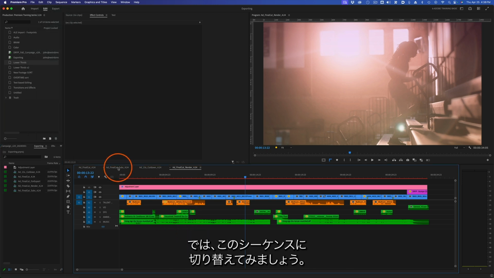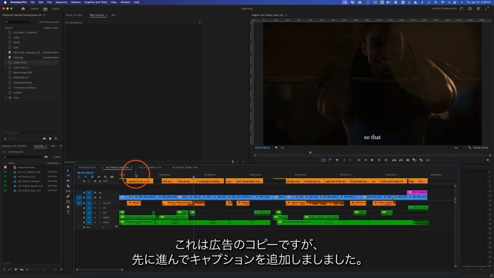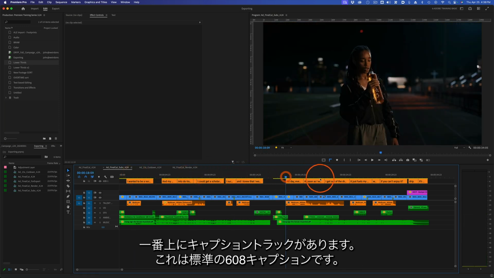Okay, let's switch over to this sequence here. This is a copy of the ad, but I've gone ahead and added captions. There's a captions track here at the top. Those are standard 608 captions.